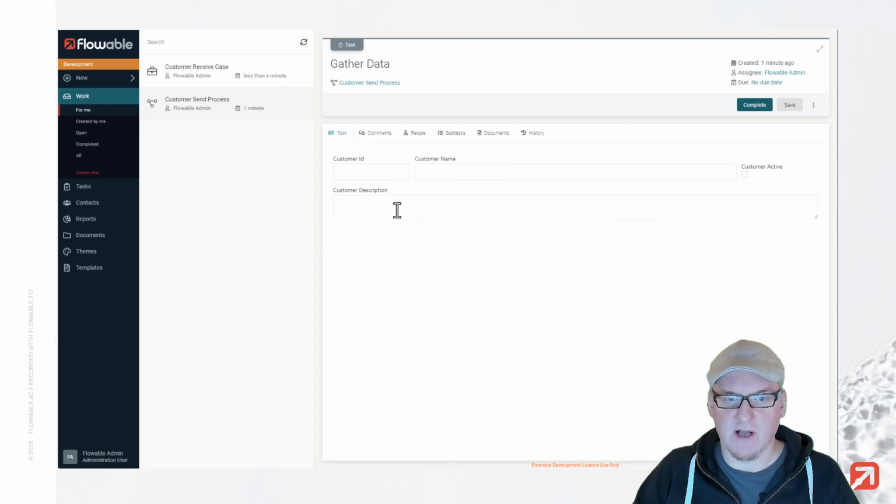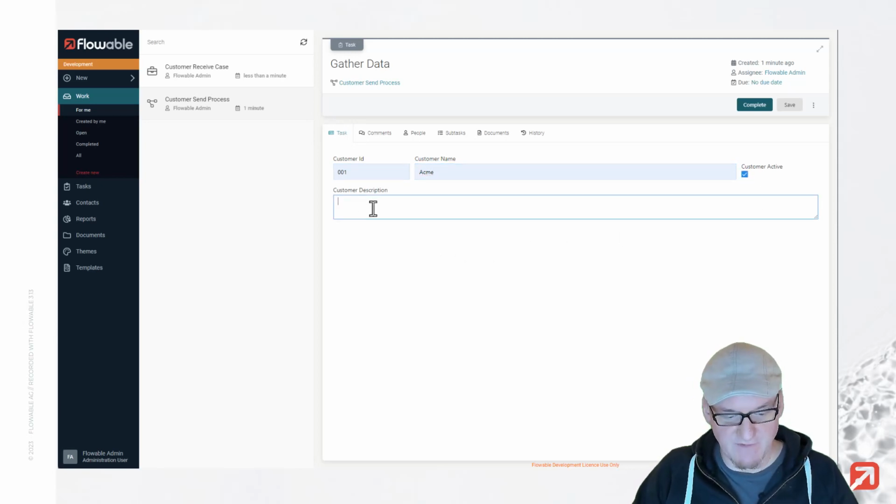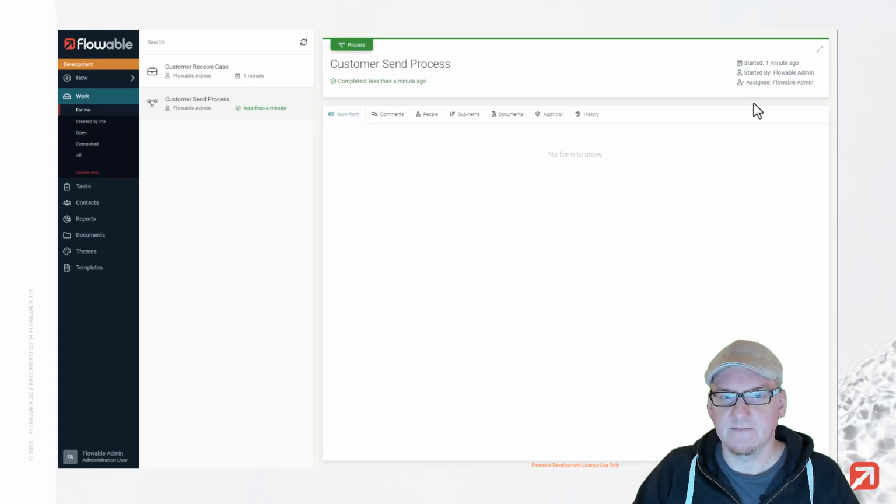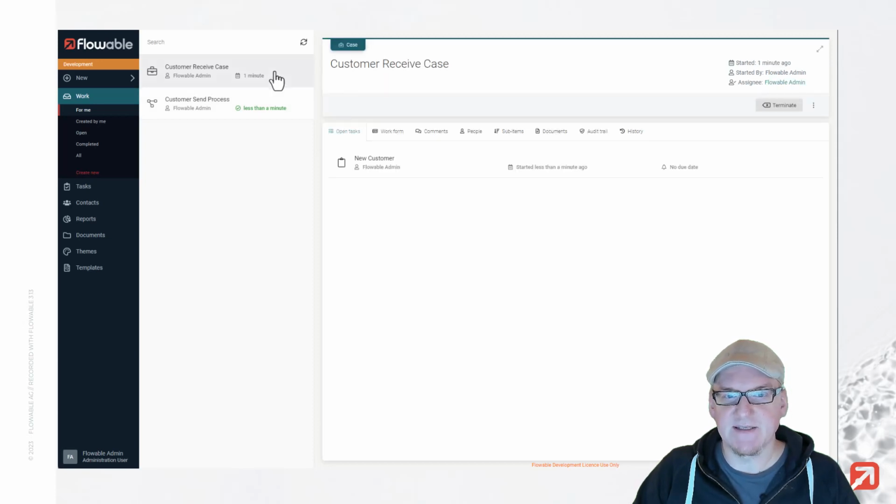Here we have our customer form. Let's give it an ID, a customer name. I'm going to activate that customer, and I'm going to give a description here for that customer. I will now complete that, and it should send out our event. So far, so good. The customer send process has been completed. And let's now see what we have on the receive case.